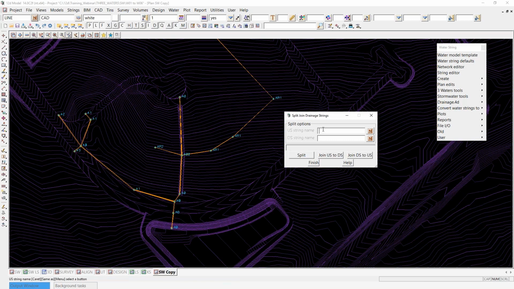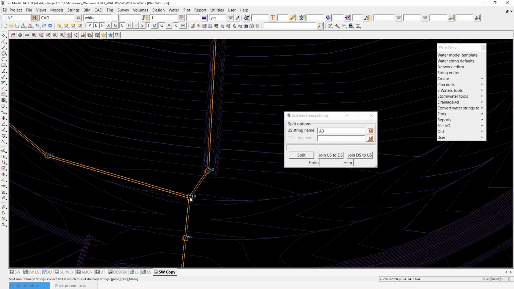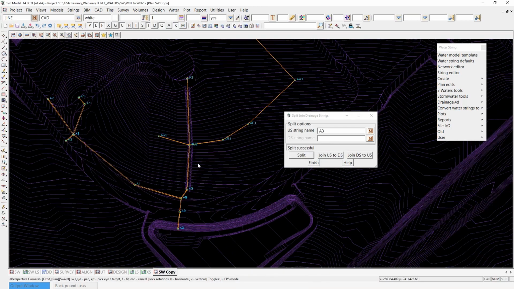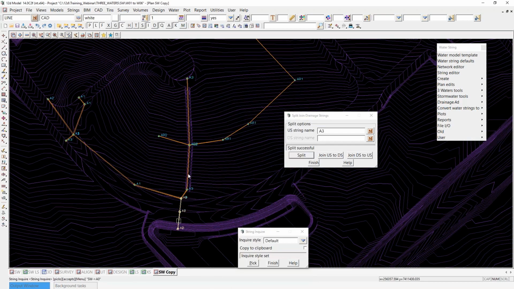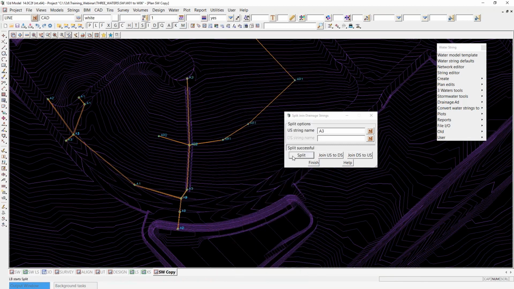And I want to give the upstream portion of that string a new name called A3. So I'm simply going to do that, hit the split button, and split at this node here. It should say split successful, and I now have a new string A3 and a little portion of my original A0 there, and that's A3. Okay, so that's as we want it.